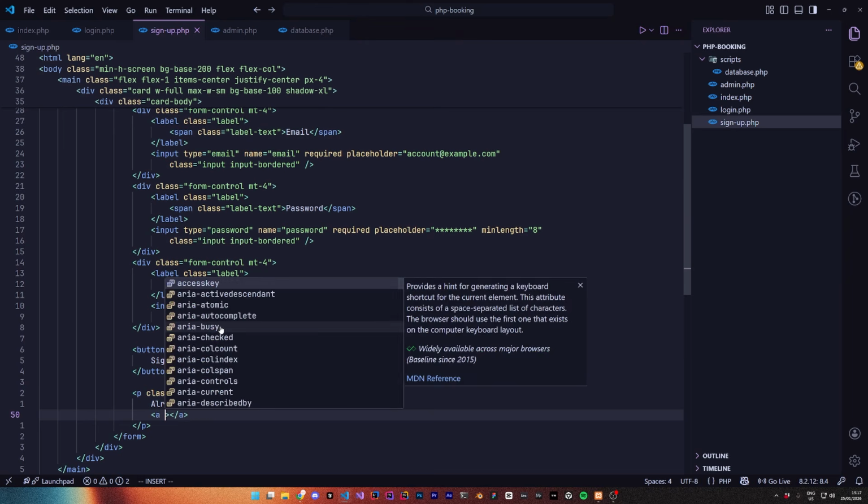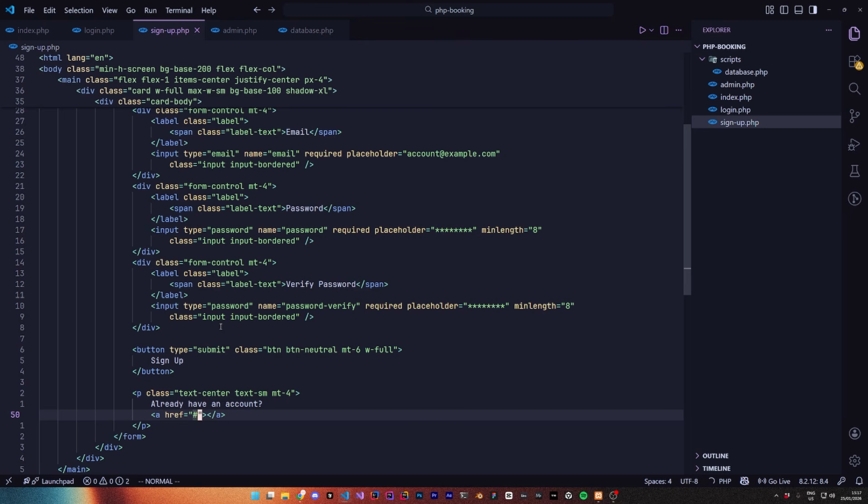Below we'll add an a tag. The href, we'll go back to this. The class will be link and link primary, and it'll say login. Actually, let's set the href already before we forget. This will take us to our login.php page.